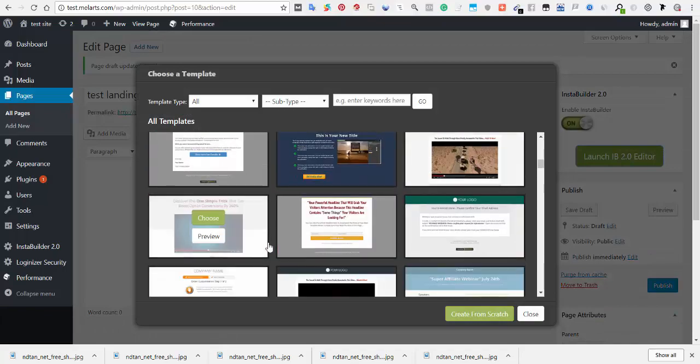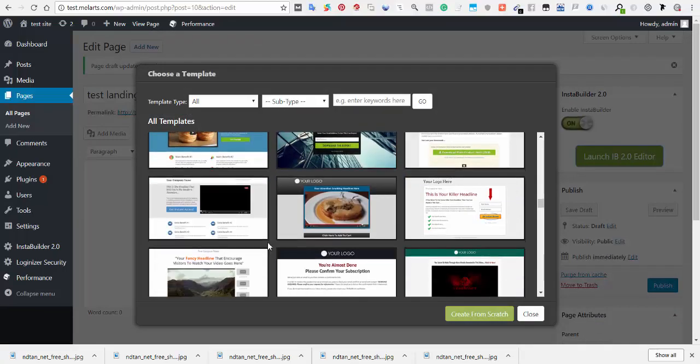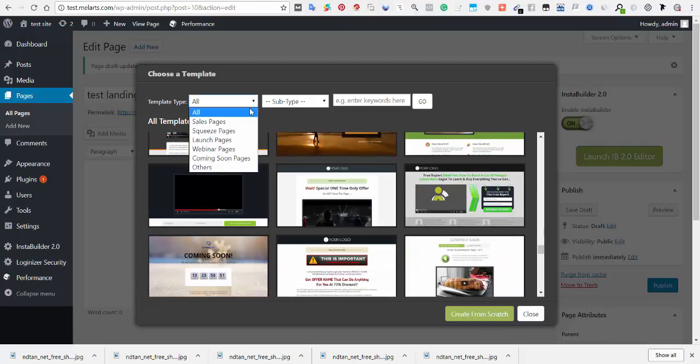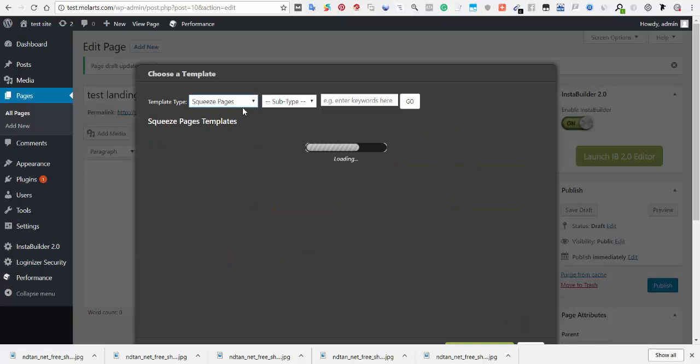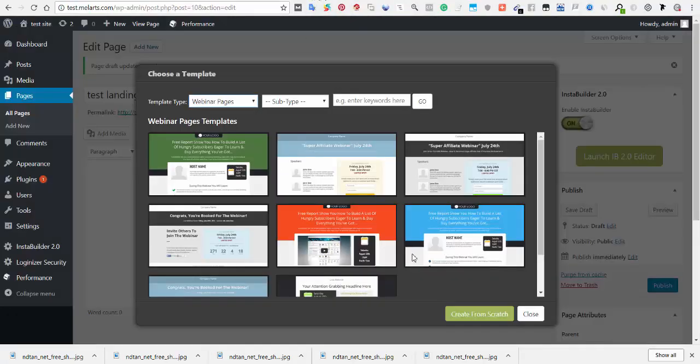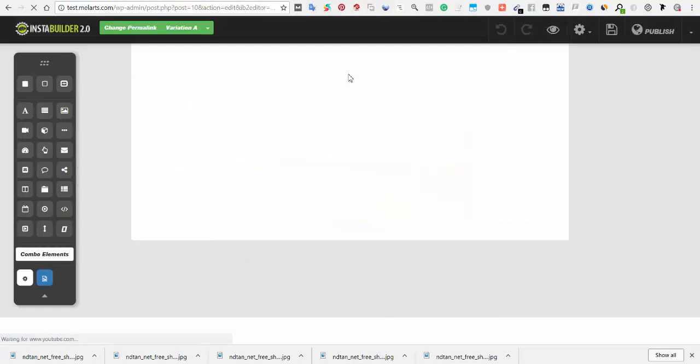So here you have the pre-made templates that you can easily edit to suit your needs. These are all the templates, and you can search according to what you want to do: quiz pages, sales pages, launch pages, webinar pages, just what you want to do. But in this video, we're looking at how we can set up a simple landing page, opt-in page, such as this. Okay, so you go to create from scratch. Okay, and so when you start this up, this is what you should find.